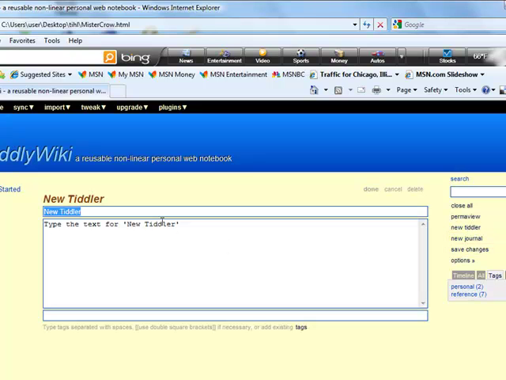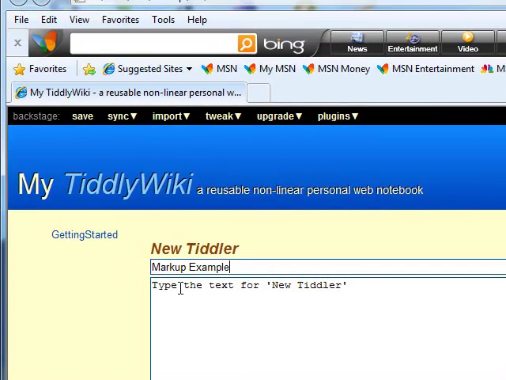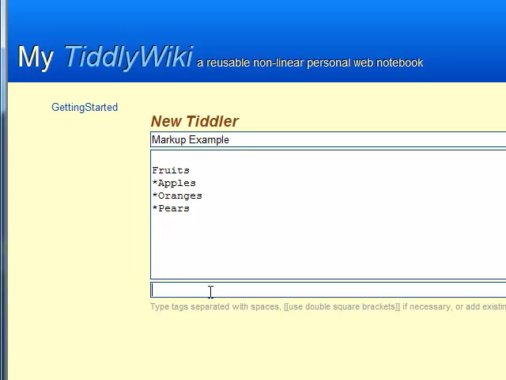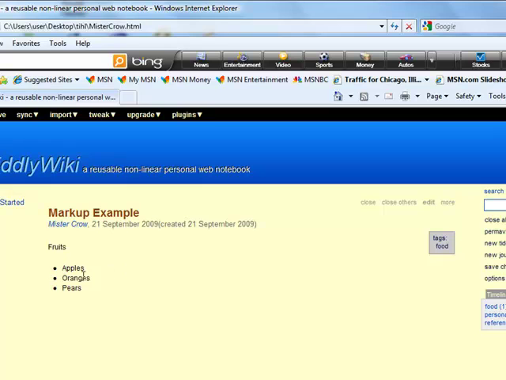Let's create a new tiddler here. And I'm just going to call this markup example. And within this, you'll notice that whenever you type an asterisk, let's say we're talking about fruits, you type apples, asterisk oranges, asterisk pears. And I'm going to give this food category. Notice how when I do an asterisk in my code, it actually creates a bullet point.